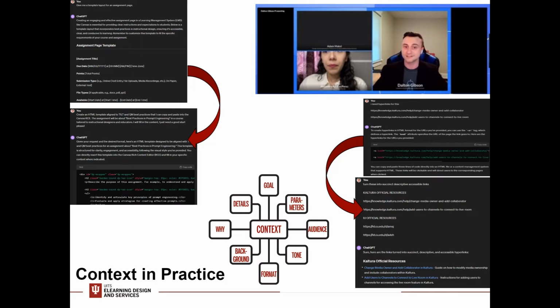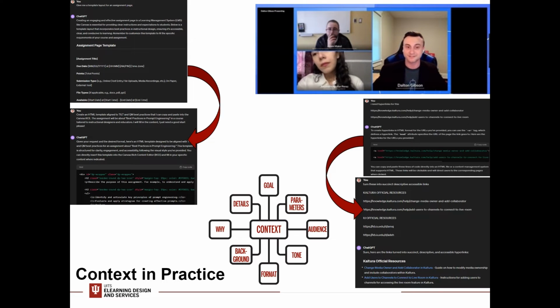By refining the context and using specificity, clarifying that the hyperlink should be descriptive and accessible, the template should adhere to Canvas code formatting, the AI's output becomes exponentially more valuable, as the screenshots on the slide show. The more information that I was able to provide, the better aligned that output was.